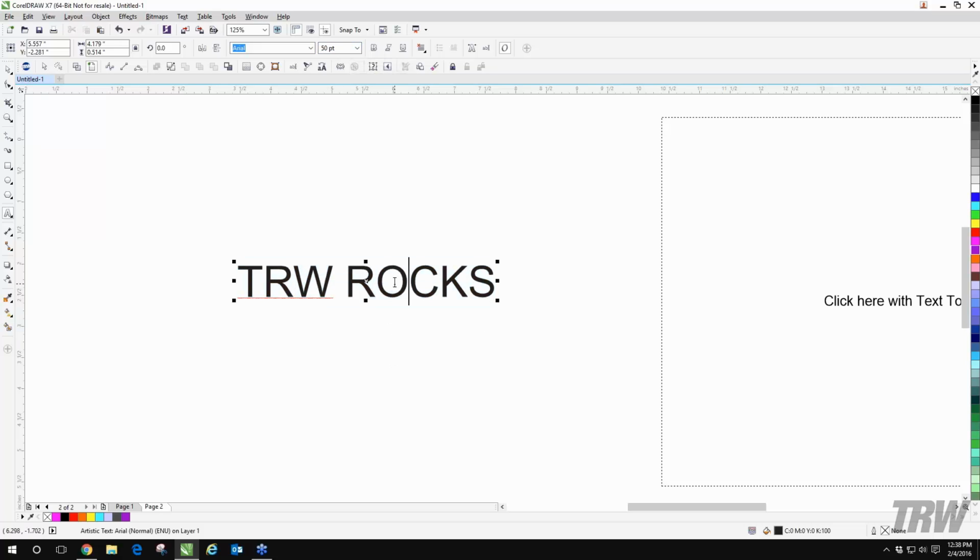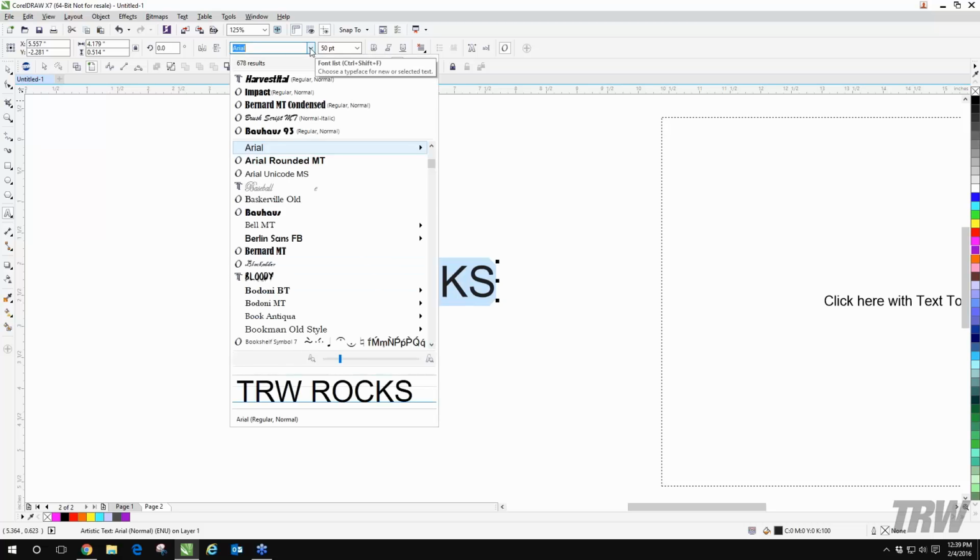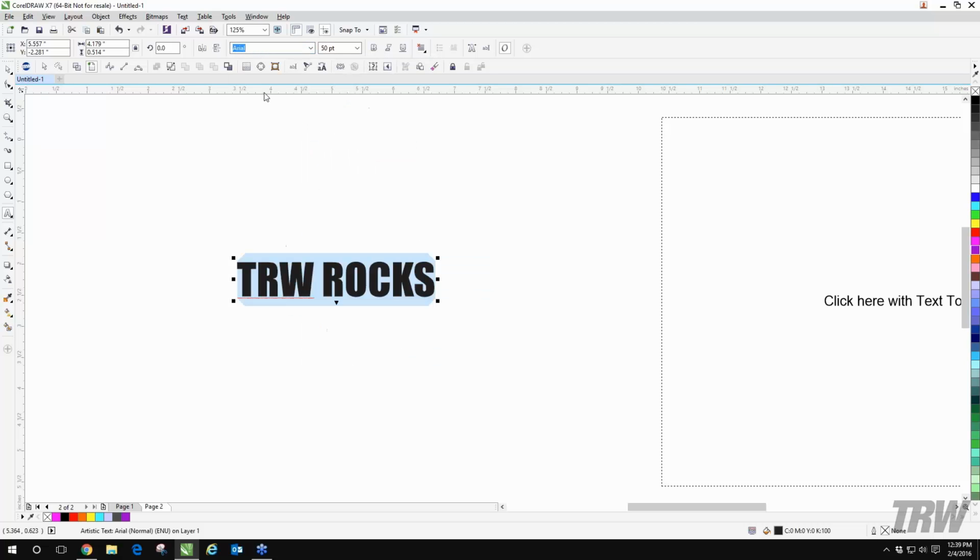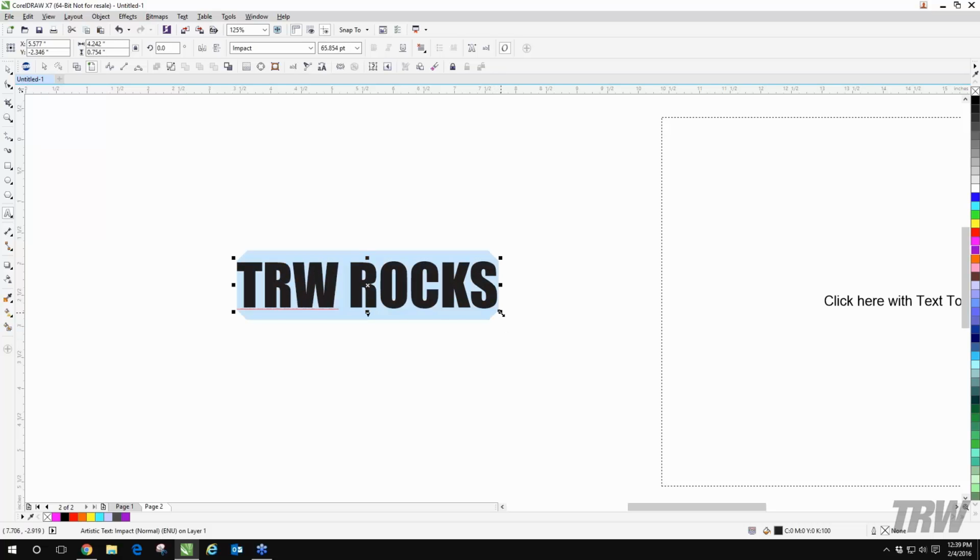Another thing we can do is change our font. So we have TRW rocks. One font that we use here all the time is Impact. It makes it nice and thick and bold, and this is a great font to cut because it makes sure all the lines are thick enough. They're going to look good on a shirt, and it's one that we use all the time. And here is our text. So we can stretch that out.